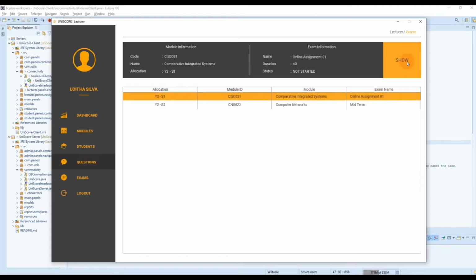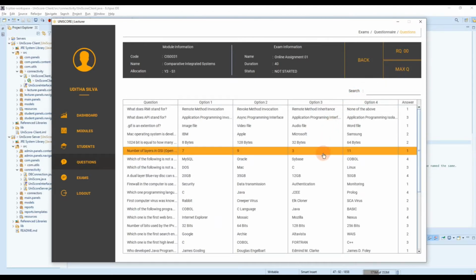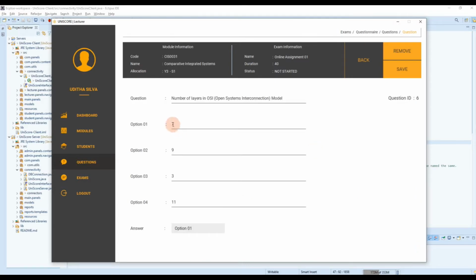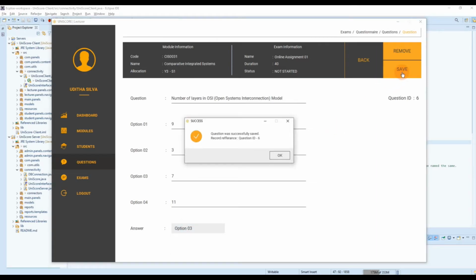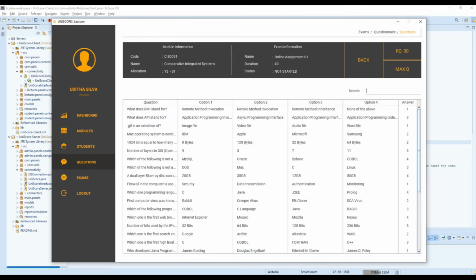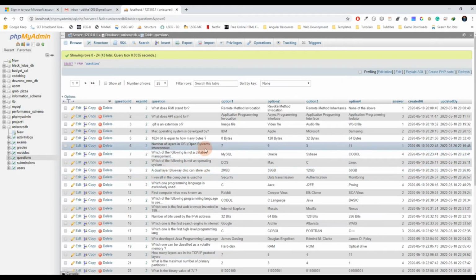Let us go back and update the previous exam questionnaire. Now let us double click and select a question to update. I'll change the same values in a different order and click save. Once the question has been successfully updated, a pop-up notification will be shown to the lecturer to show the process outcome respectively. Now let us go to the MySQL database and check if the question has been successfully updated.